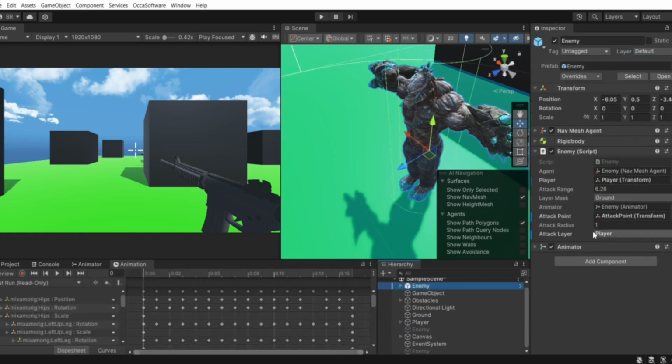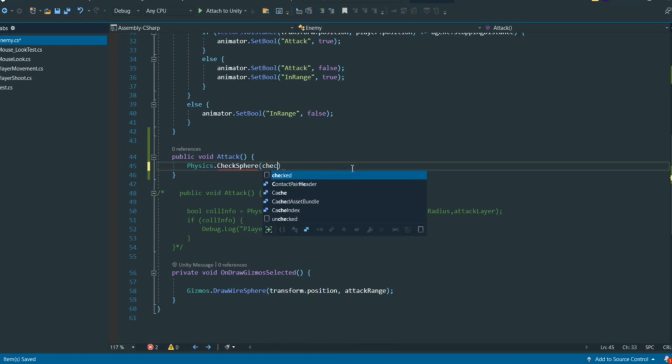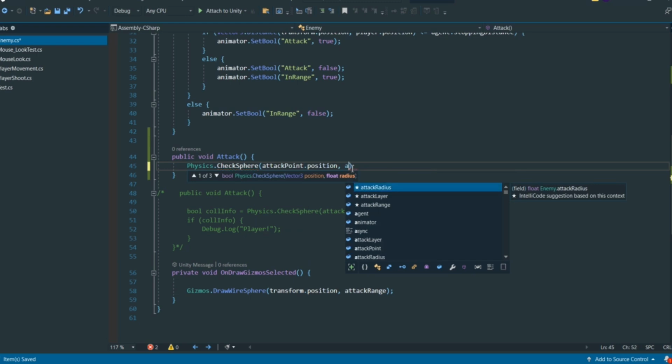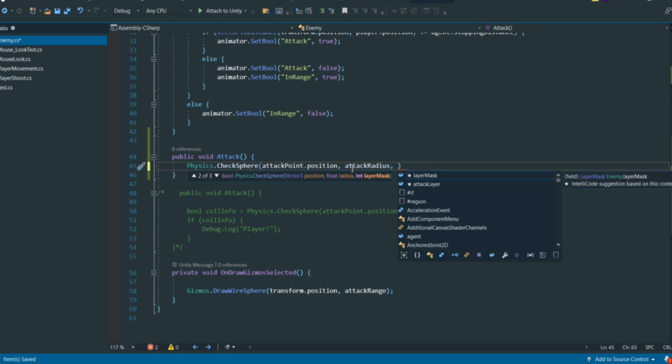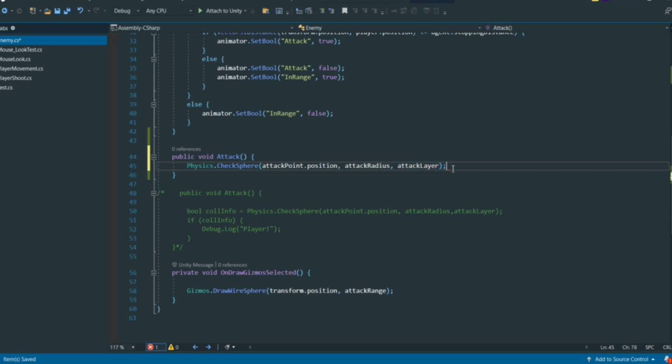As the attack layer we have chosen Player, so that sphere is only going to check for the player. Now let's go to the script one more time and remove these two slashes. The first thing it will take is the position, so let's pass our, sorry, not checkpoint, attack point dot position. The second thing it will take is the radius, so let's pass our attack radius. The third thing it will take is the layer mask, basically which game object we want to target, and we're going to pass attackLayer. Since we've chosen Player, this sphere is only going to check for that player. Now close that up with a semicolon.